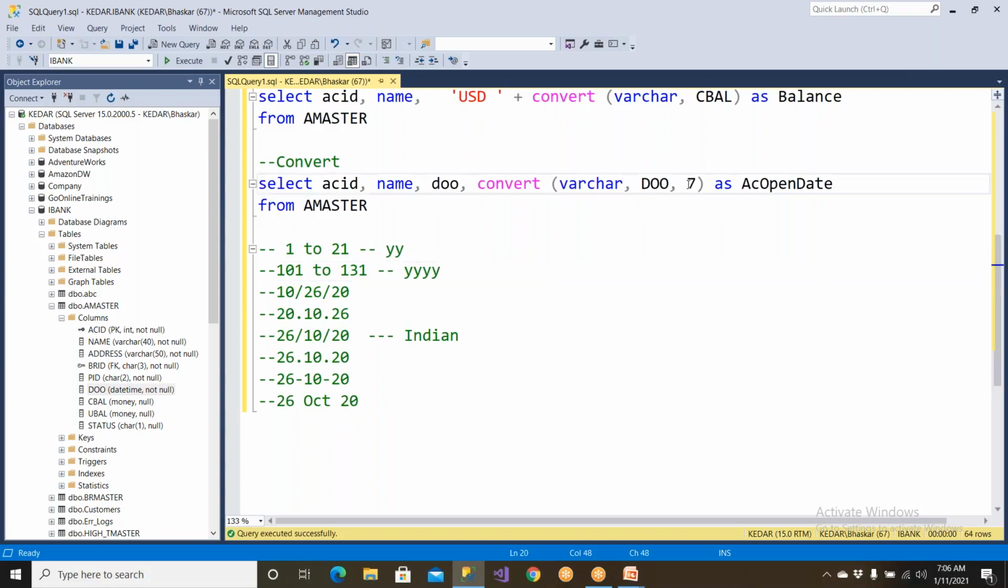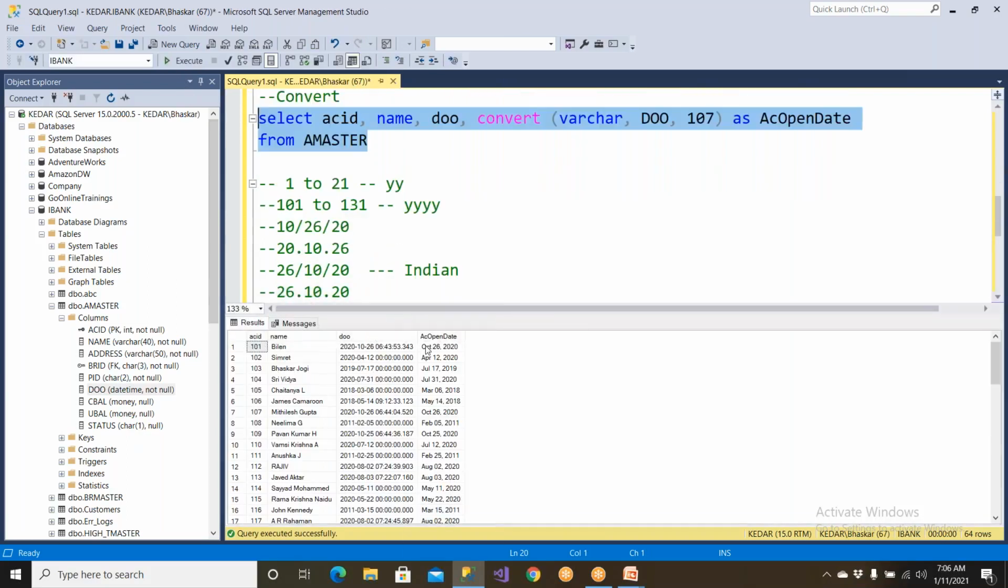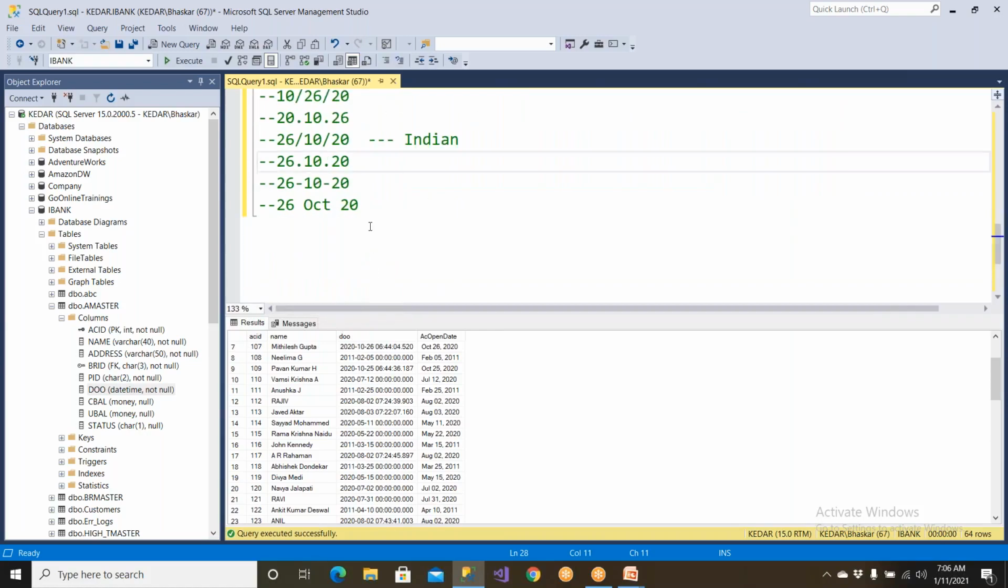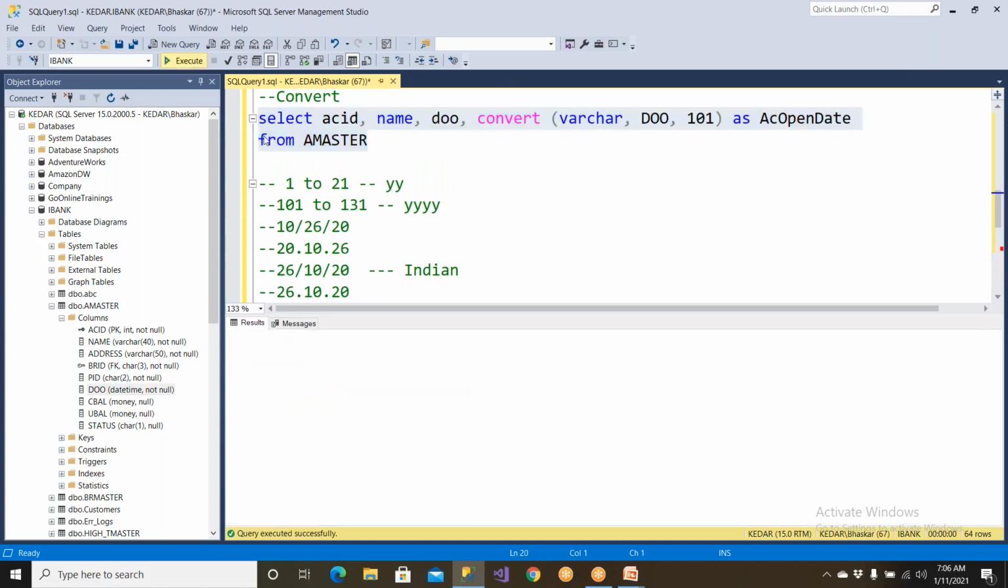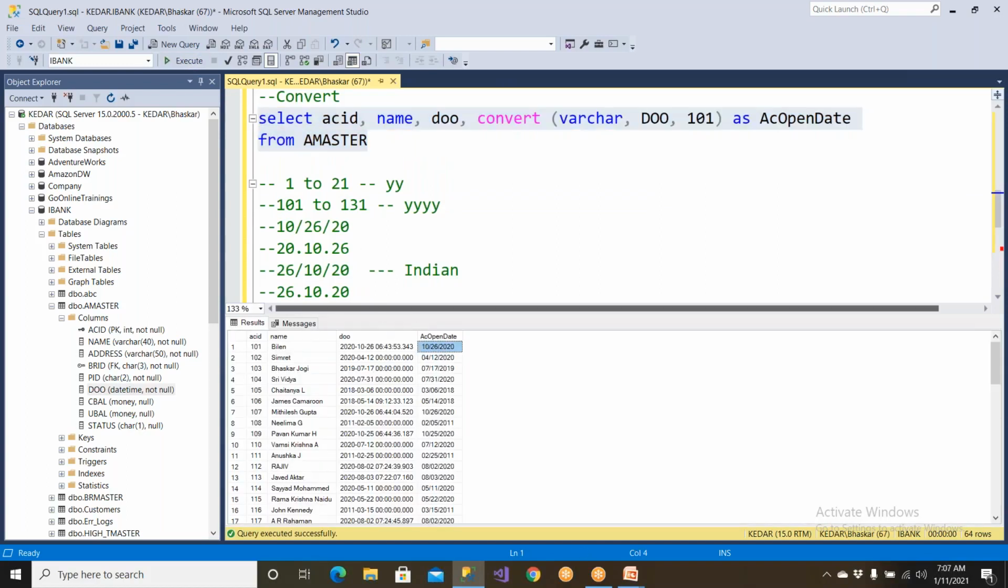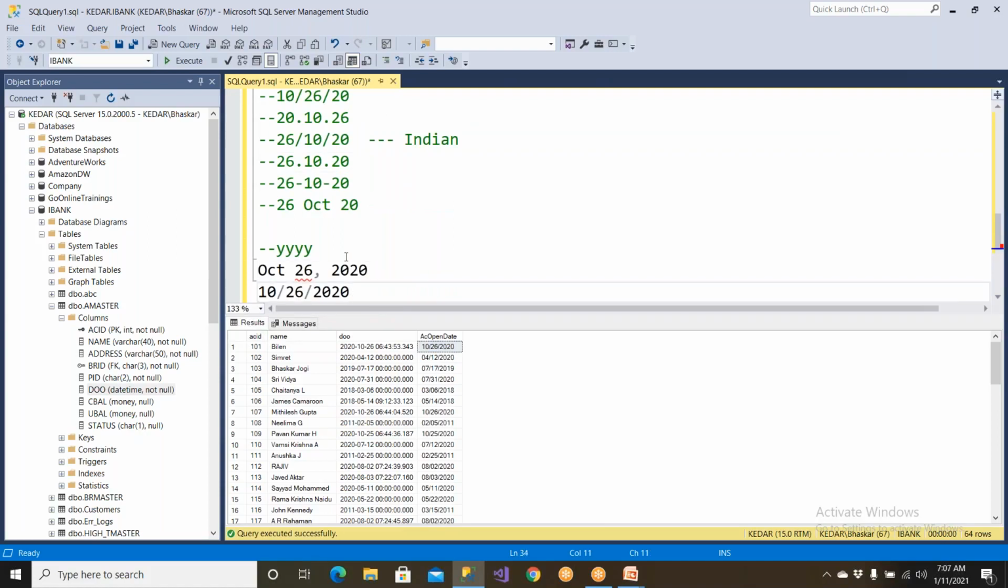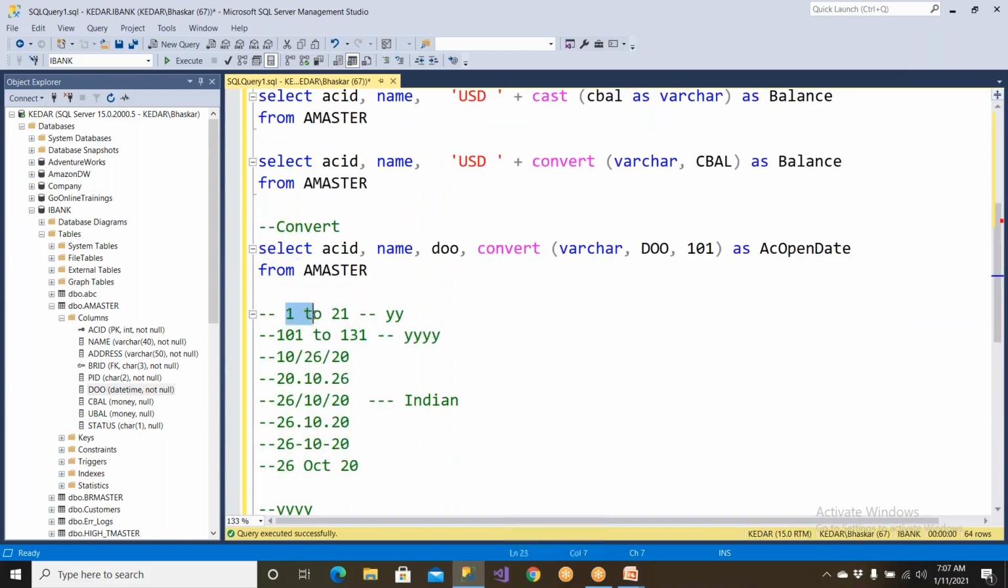If I give 107 or 101 here, now you see what happens. So this is how the difference would be. You will be able to see the four-digit year. See now, October 26, 2020. If you give 101, right? Copy one of the dates and put it here. You should be able to see the year. Clear? So either you can use 1 to 21 or you can use 101 to 131, or it may increase. Different styles are being added to this number.